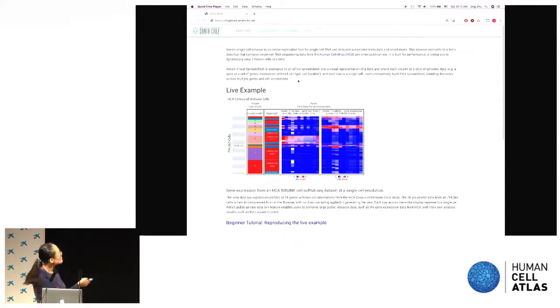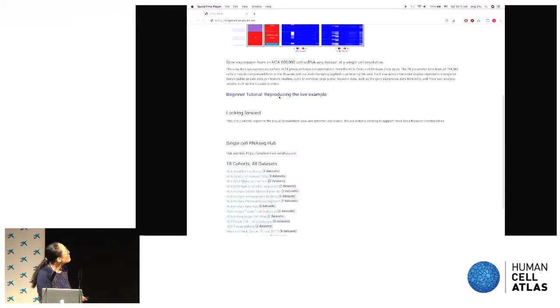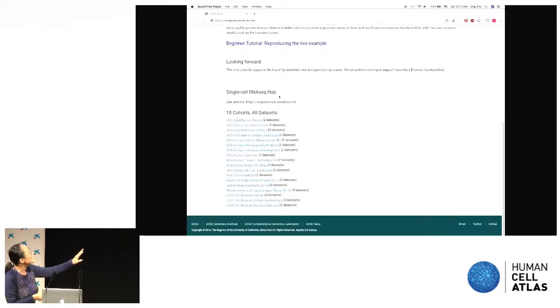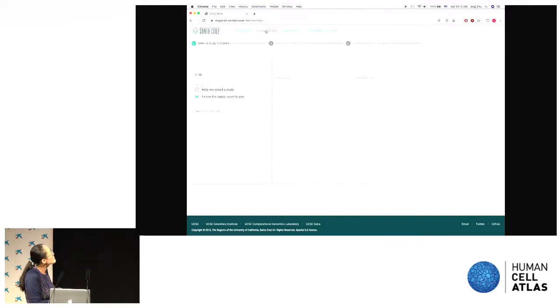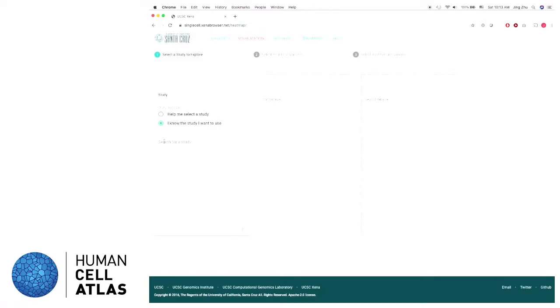Oh, wait, now it's working. Here we go. We have the data preloaded, and you can click into any one of the studies to see more detail about it. Here we have a link back to the HCA data portal. To visualize the data, you can either click this button here on the page or simply start here. That leads you to an on-screen wizard to build your spreadsheet.